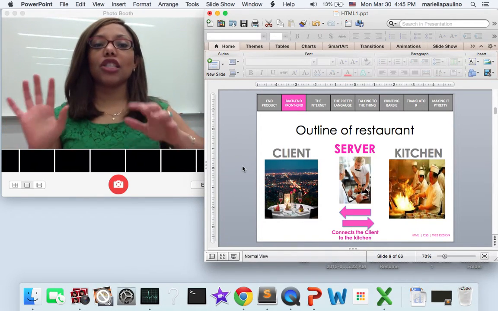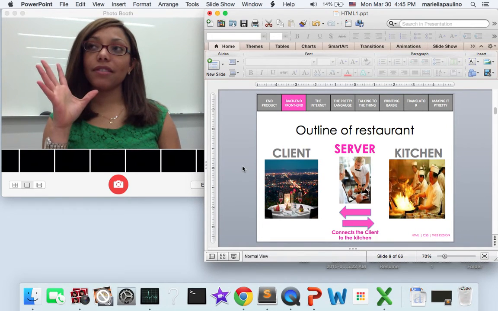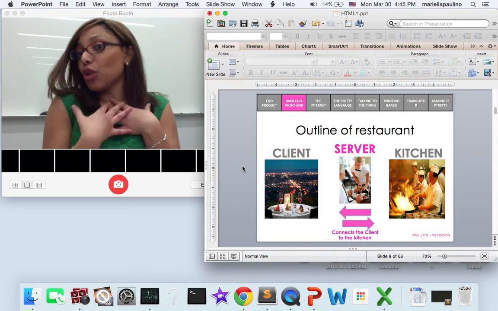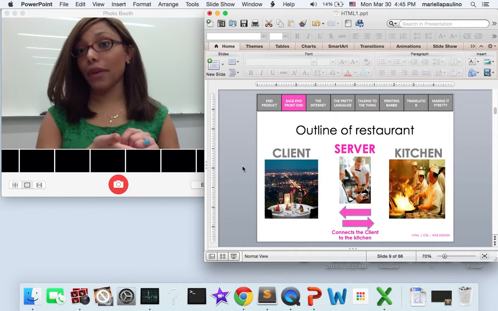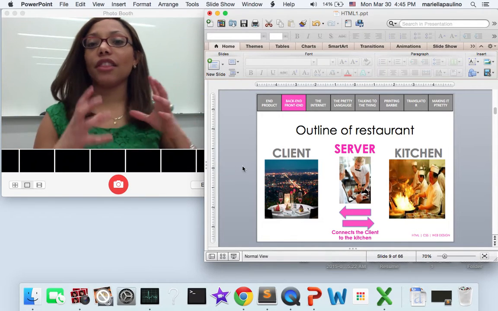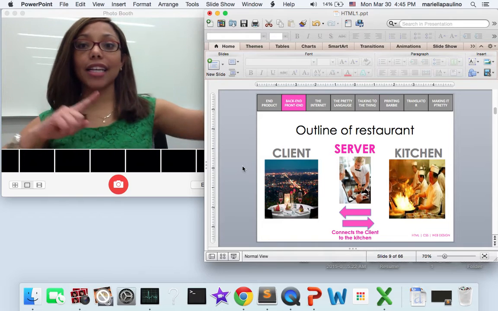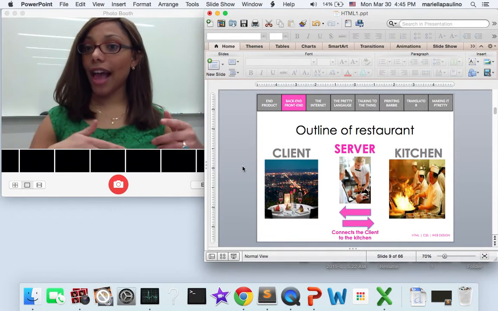Alright, so now when you go to a restaurant, you have a client, you are ordering food, and then you have a server, a waitress or waiter that asks you for your food, and then you have the kitchen. The server is the person that connects you to the kitchen, and the person that connects the kitchen to the client. Cool?